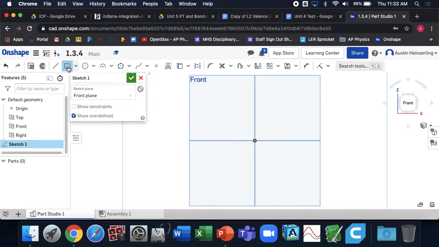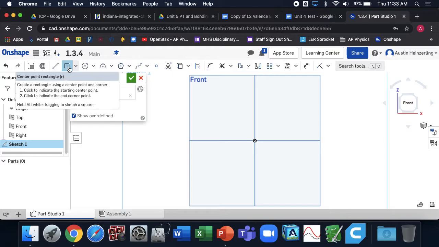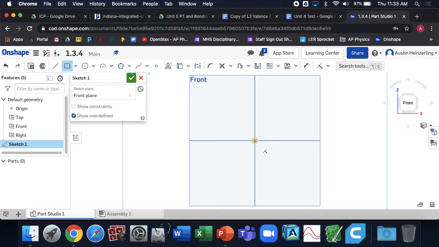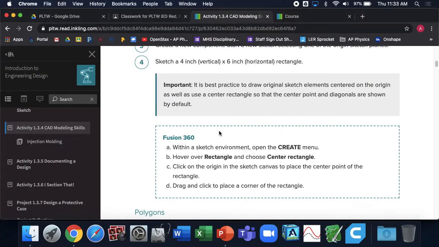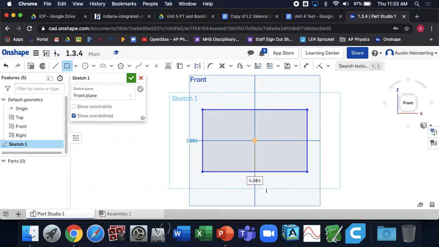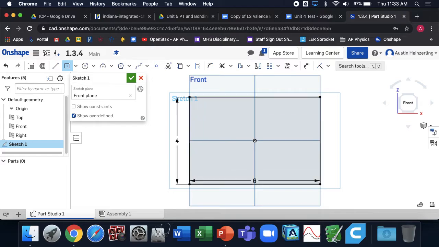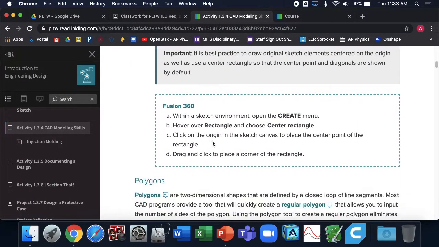If I hover over here, it'll tell me what to do. Click to indicate the starting center point, click to indicate the end corner point. I want my center to be right here, and then I really don't care what I draw because I'm going to dimension it myself. Now, 4 inches vertically, 6 inches horizontally. So this dimension down here, I can just start typing and say I want this to be 6 inches. I want the vertical distance to be 4. Bam, done. Then I move on.